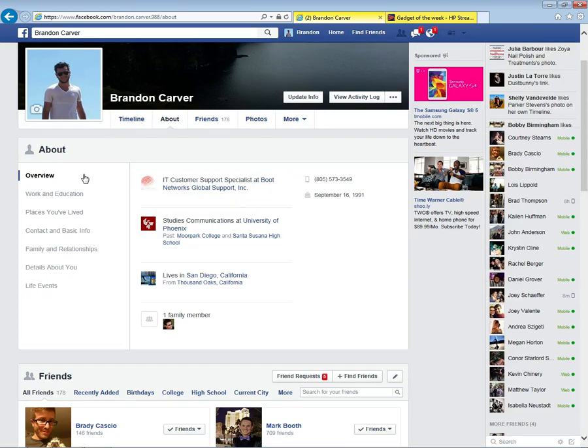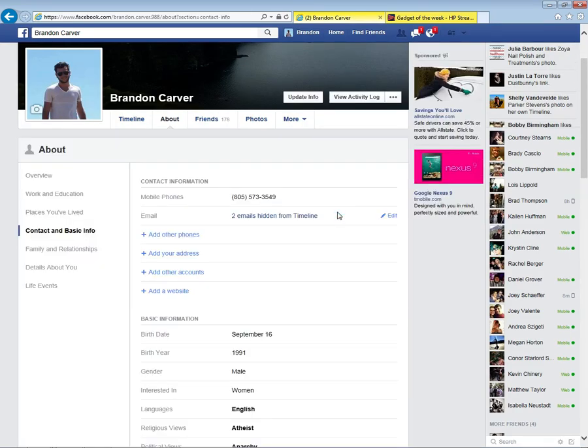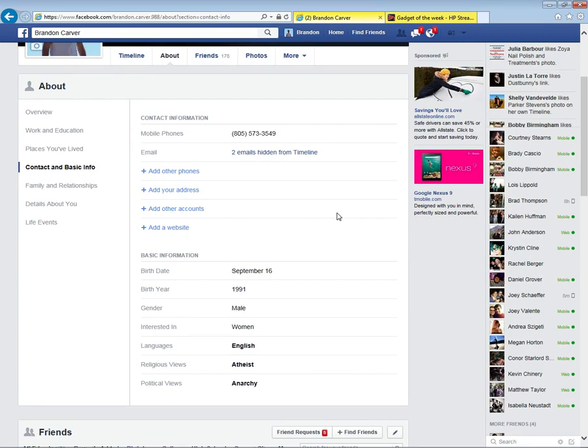So in this basic overview, this is what's going to include anything from our birthday to our cell phone number to our email address and our actual physical address. To edit all that stuff, all you have to do is go right underneath it and click Edit Your Contact and Basic Info. That'll bring you to this screen that contains our basic contact information.